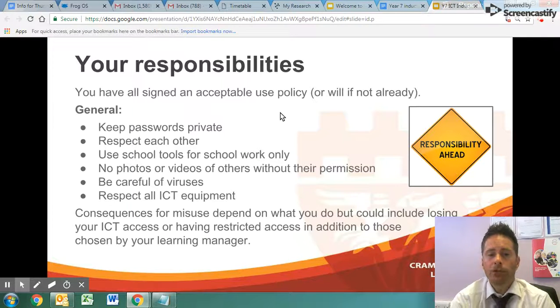So you need to make sure that you're keeping your password private. Never share it with other people. It's your responsibility to make sure that nobody can misuse your account or mess around with your work or anything like that. So make sure you've got a good password and you keep it private.